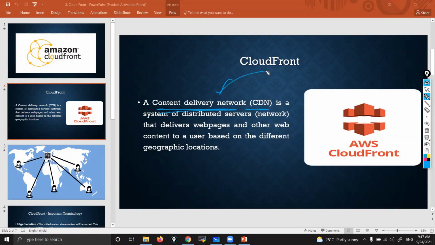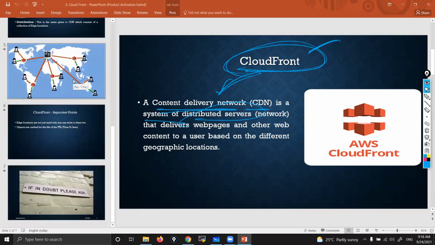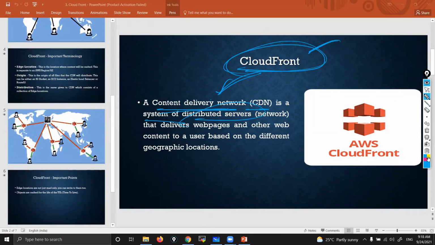For this concept in AWS, they have given the name CloudFront. This concept is there in Azure also, GCP also, but they might have given different names. But here they have given the name CloudFront. It is a system of distributed servers. See here. Focus on the pink color. It is a system of distributed servers means these edge locations, which you can also call servers. They are connected in one common network.